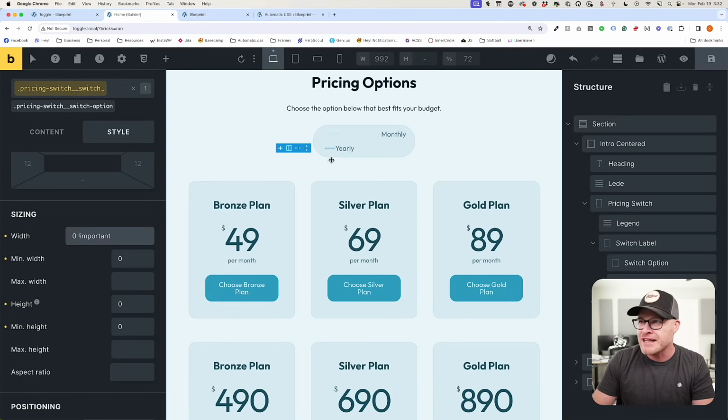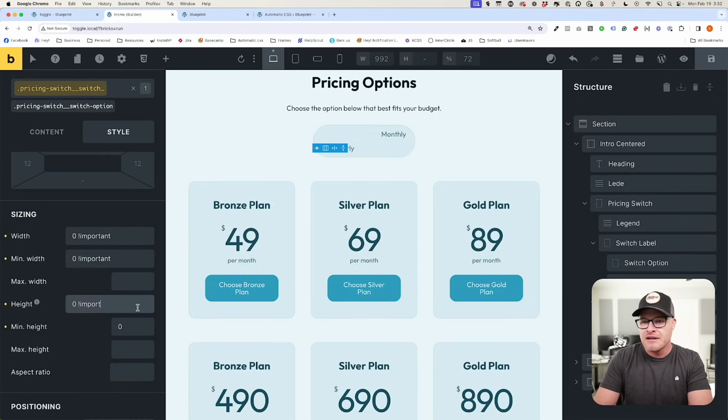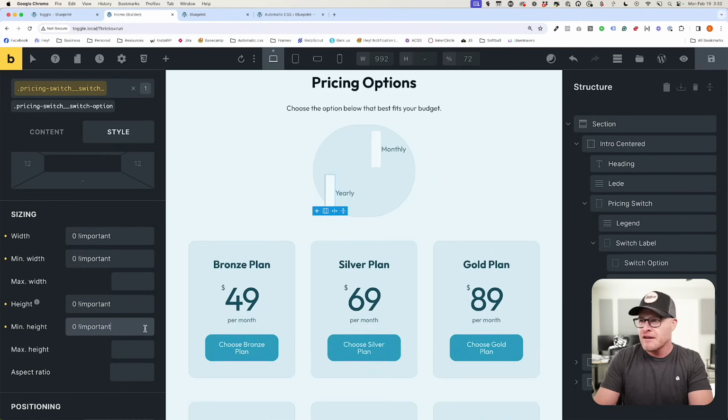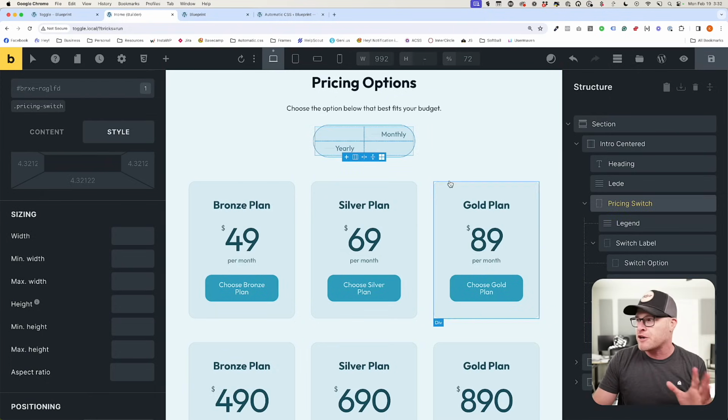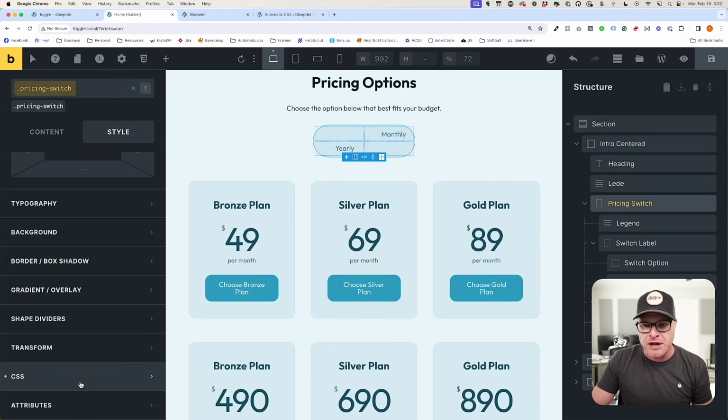My gosh, it's like the builder's trying to do things by default. Maybe I put important on all these. There you go. All right, it's still there a little bit, but my gosh, it's a little bit better. Okay. Now they're off kilter because of the pseudo element, which we're gonna fix right now. So don't worry about that too much.